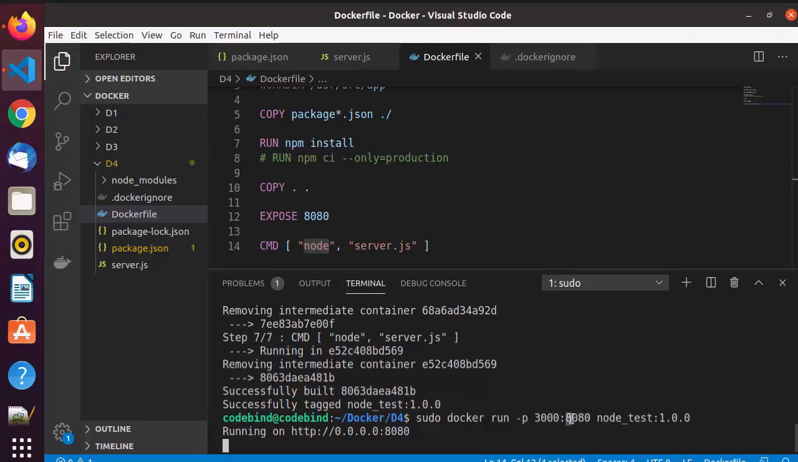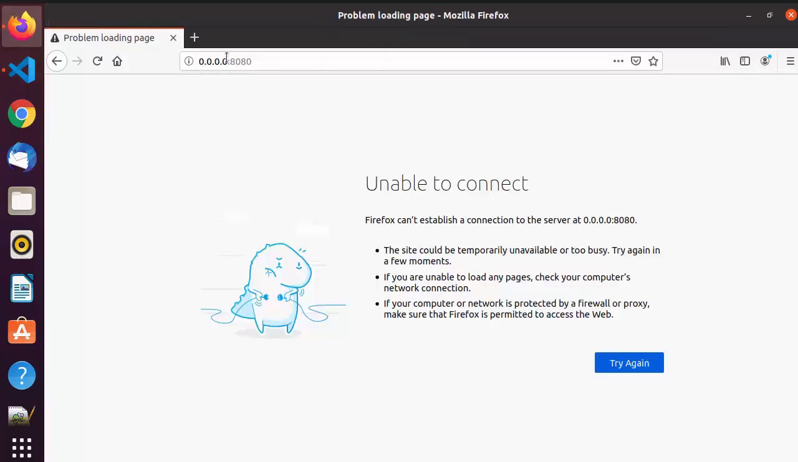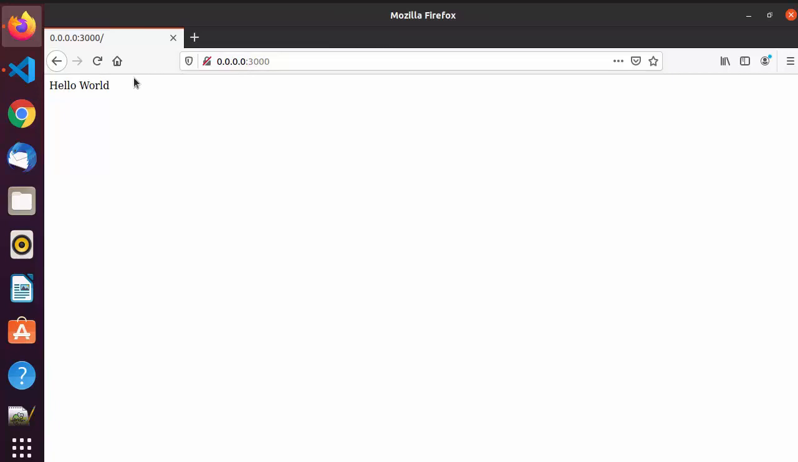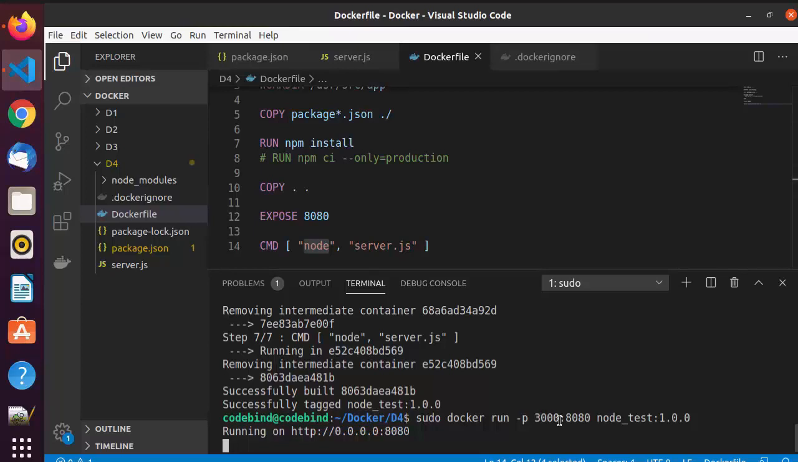So this is the port on the container, on your Docker container, and this is the port which it will listen on on your local machine. So we want to listen on port 3000 on our host machine. So instead of port 8080, you can give port 3000 and it's going to print hello world, right? So this is how this port mapping works. This will be the port which will be available on your local host, and this is the port you have exposed inside your Docker container.